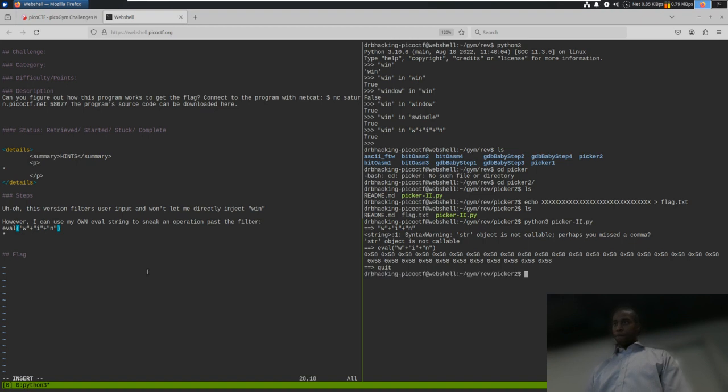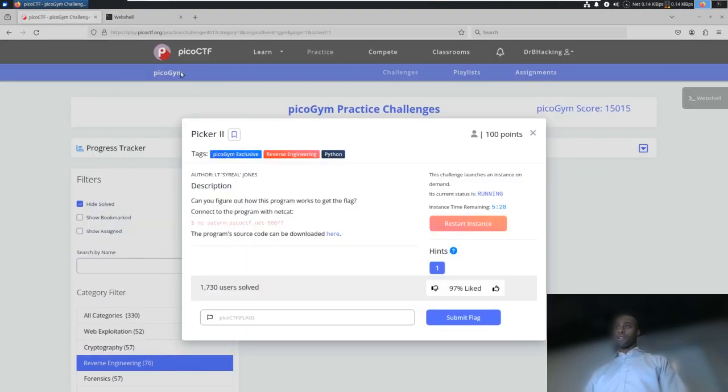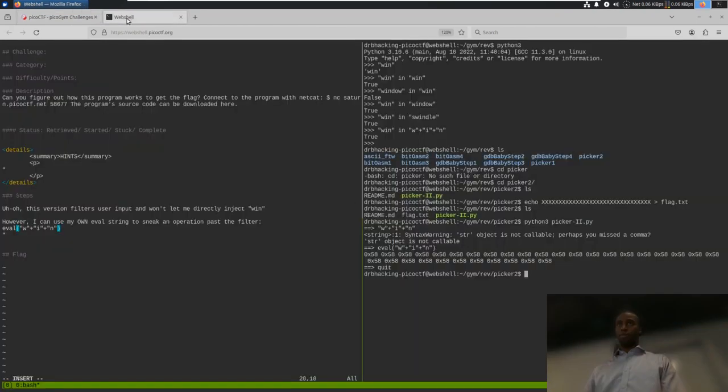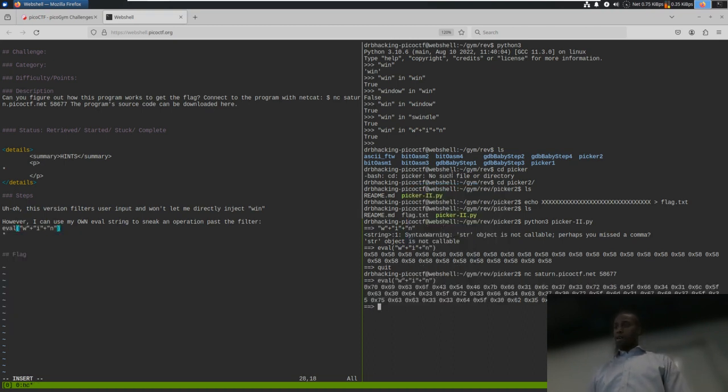So I'm going to go ahead and quit. And what I'd like to do is try the same thing on the server side. They've given me here's where I need to connect to. So I'm going to make this connection here. Now I'm running this against the actual server. So I'm going to copy and paste. And it looks like it still works there.